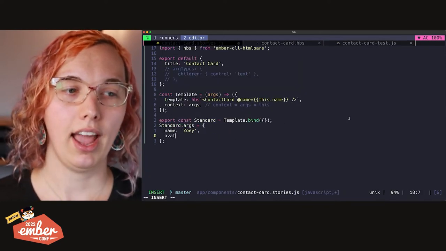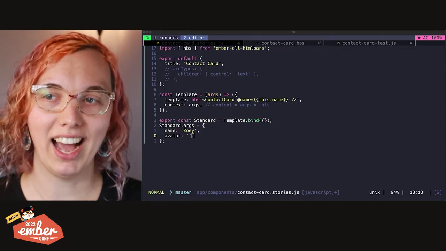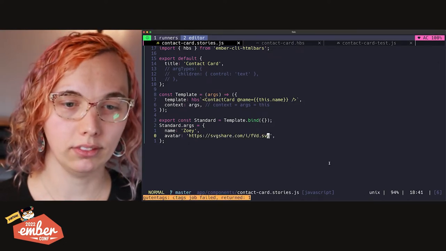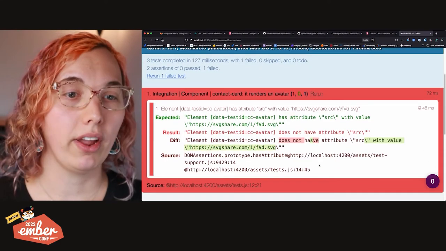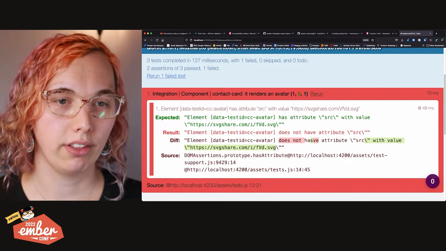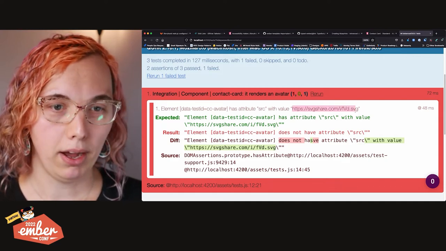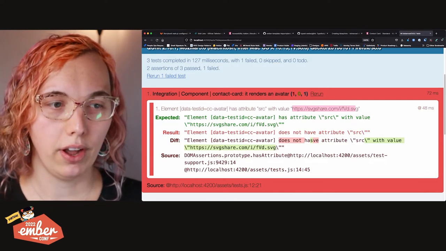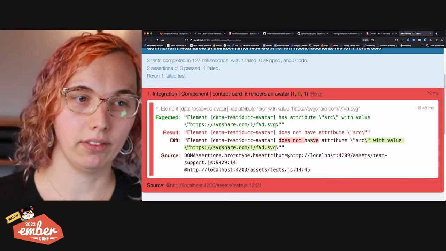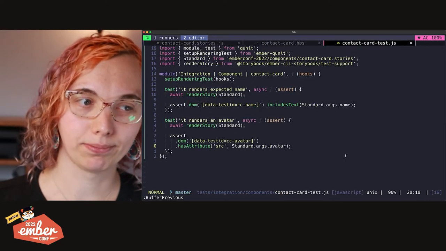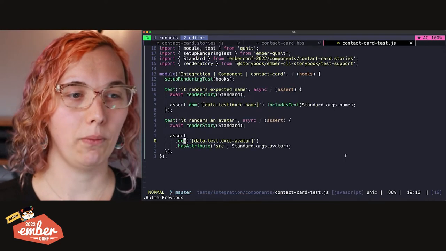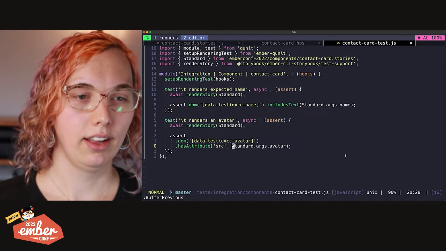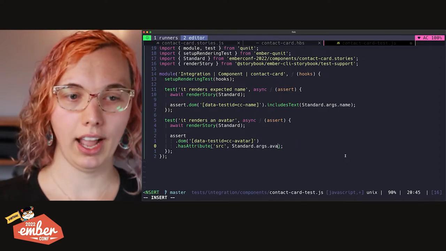So avatar, and we want some kind of a URL of something that will not change. So I've already uploaded something here on the web, so I'm going to use that URL. And we are seeing that we are getting an error that is saying that the attribute of source has this value, but it does not have an attribute with this other value. So it looks like we are almost there, but not quite. So we're going to take a look at our test and do a little bit of live debugging here. So we are saying that we are expecting cc avatar to have an attribute of source that matches standard args avatar. And so what are we missing?